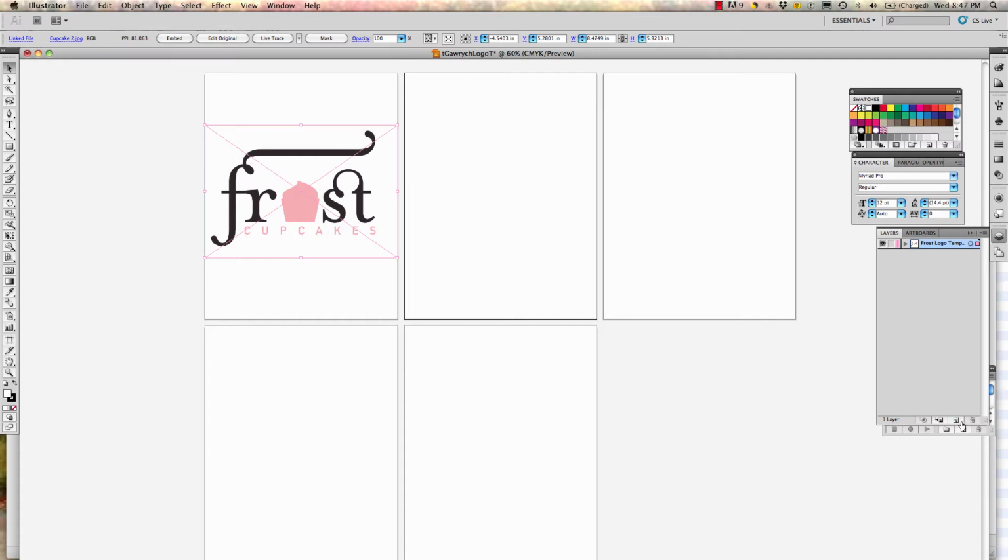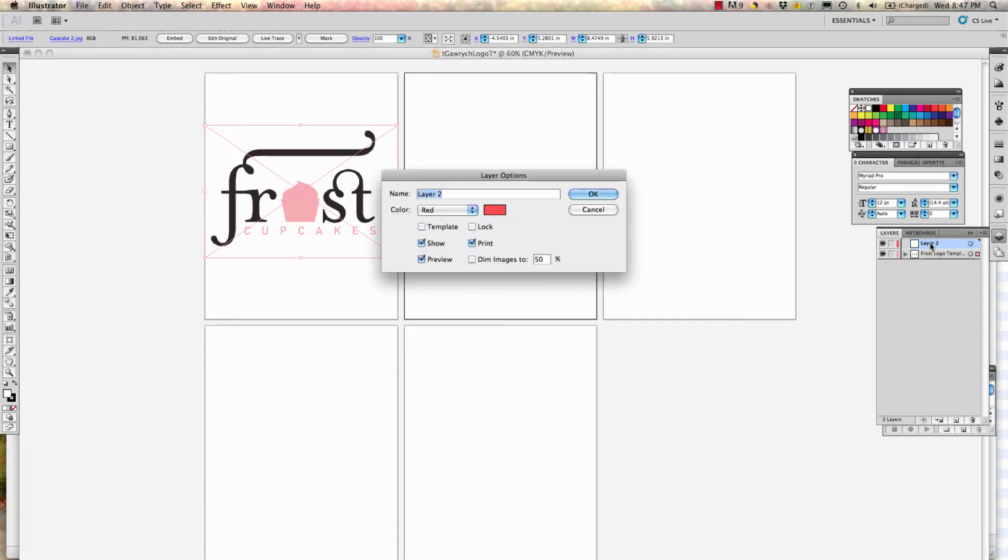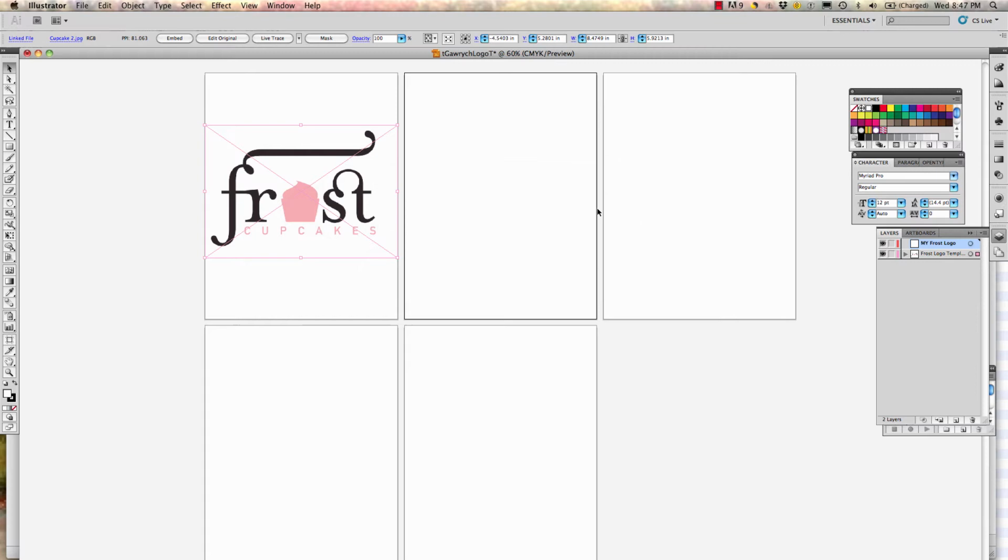So we're going to go back and we're going to go to the bottom of the layers box, and it's the same symbol like you see in Photoshop, and we're going to create a new layer. Now this layer is a red, which kind of goes with the pink, so I'll leave it. But I'll click, and I'm going to change it to My Frost Logo. And I'm going to say OK. So now we want My Frost Logo over the Frost Logo template in the Layers palette, because just like in Photoshop, whatever layer is on top is the layer we're going to see.